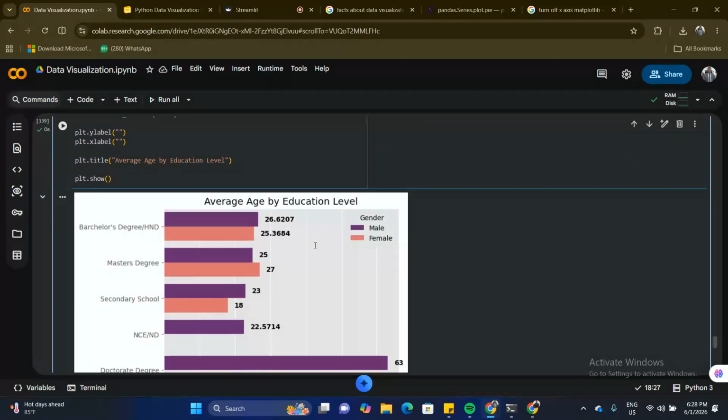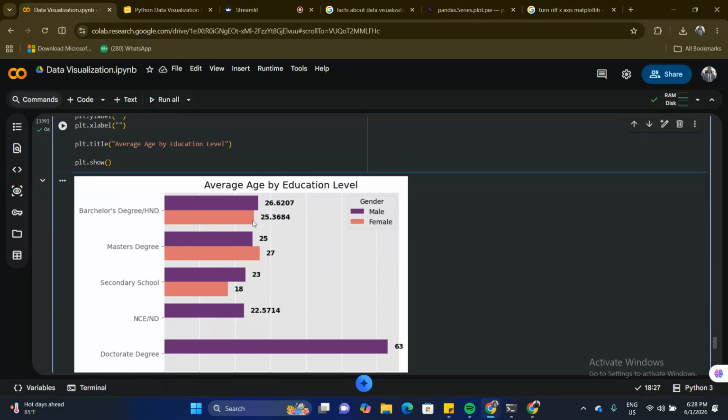So here now, it's trying to show you male and female gender, right? This is for the male gender, this is for the female gender. You can see that the males are, on average, older than the females, I mean those that have a BSc degree. And of course, the females here are on average older than the males. This is the only case where that happens. In all of the other cases, the males are older.